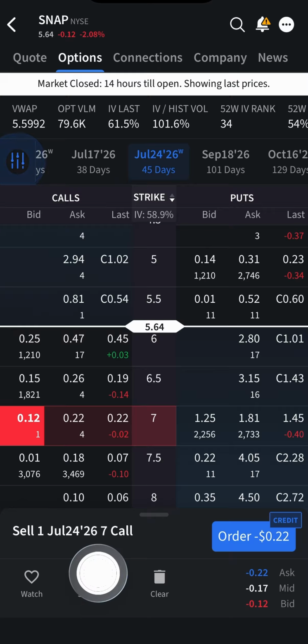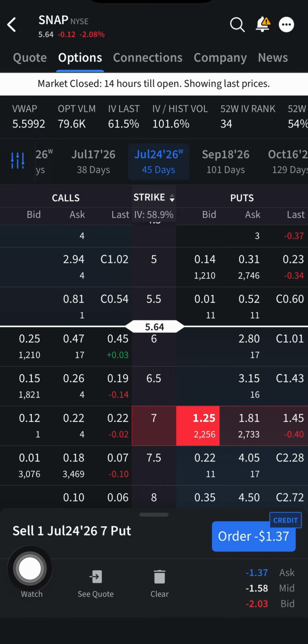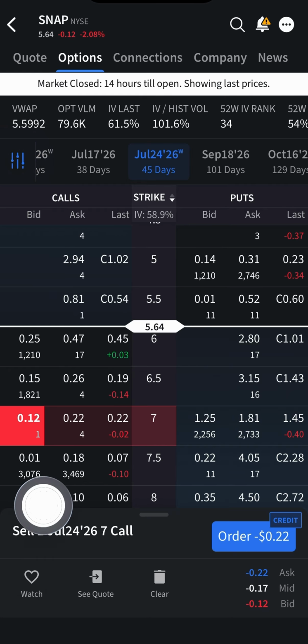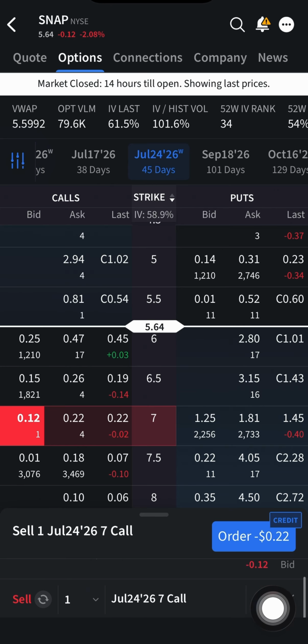So boom, you always want to click sell. I want to reiterate that. You want to either click sell a put, or you want to sell the call for the covered call. You never want to hit the ask when you're selling.